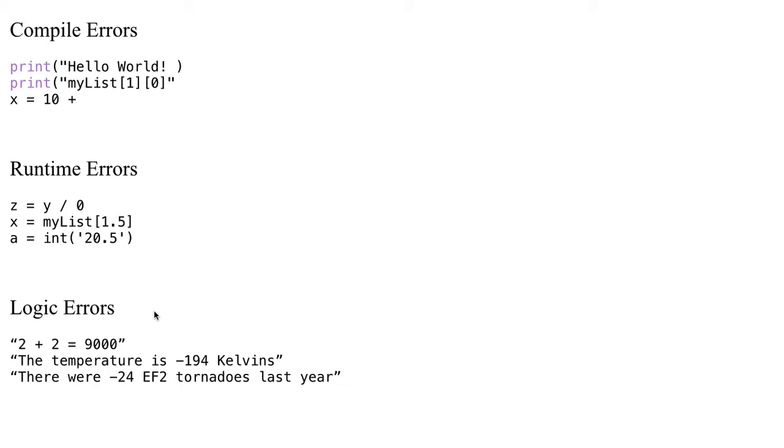So if your computer tells you that, then something probably went wrong there, unless you wanted the computer to actually say that in the first place to make it look silly. But from a more practical standpoint, if your computer is telling you 2 plus 2 is equal to 9,000, something is wrong somewhere. And another example of a logic error: the temperature is negative 194 kelvins. If you're familiar with the Kelvin scale, you'll know that is not physically possible because absolute 0 is 0 kelvins, so it's not really physically possible to have a temperature below 0 kelvins.